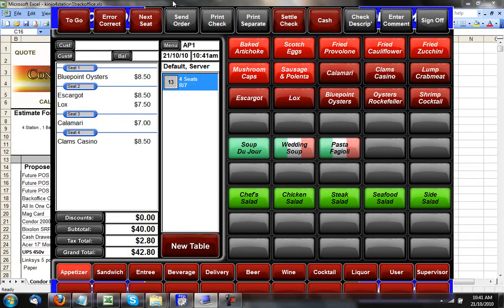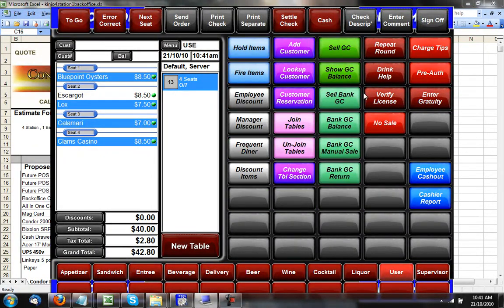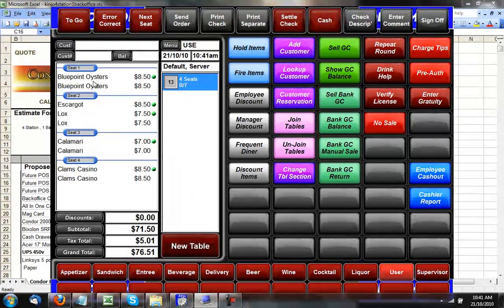So let's say that she sent this order and she came back to this table, and all these guys were like, yeah, can I get another blue oyster? Can I get another lox? Can I get another calamari? Can I get another clams? So the server would just simply highlight those items, go to the user menu, and repeat their round. And you can see that it's sold all of those items.